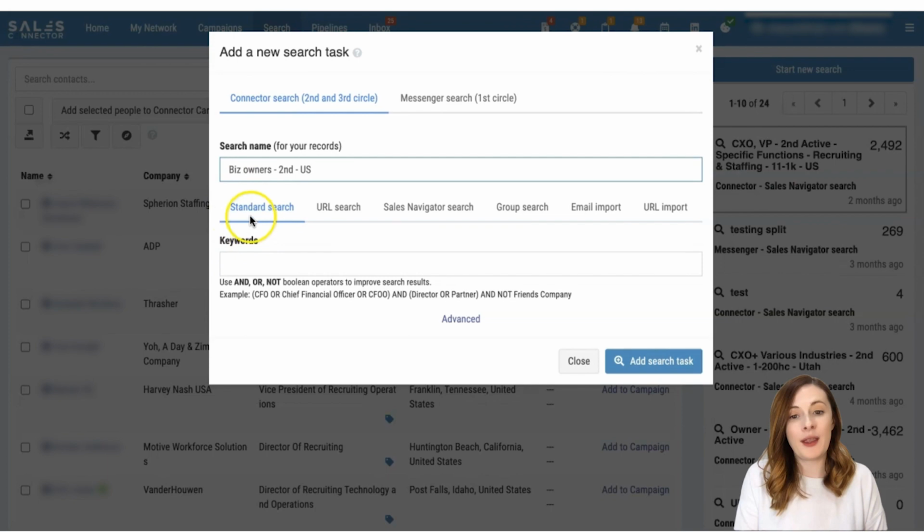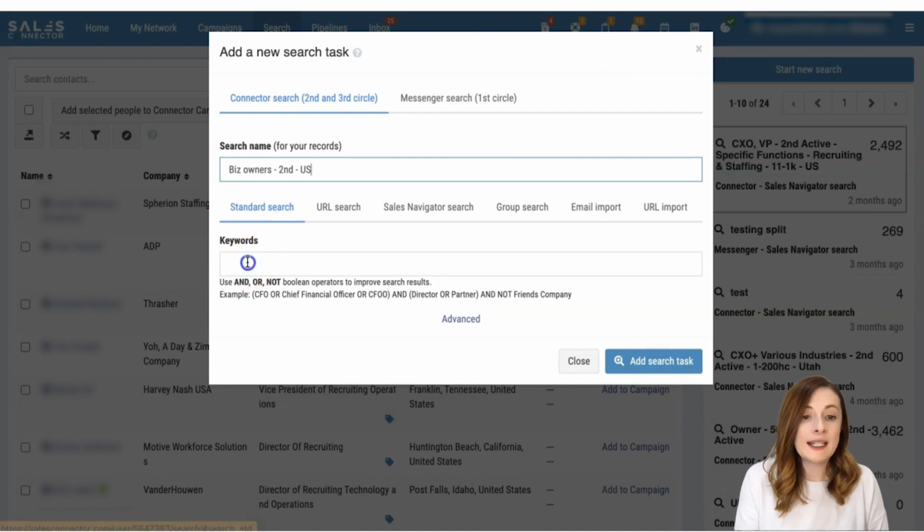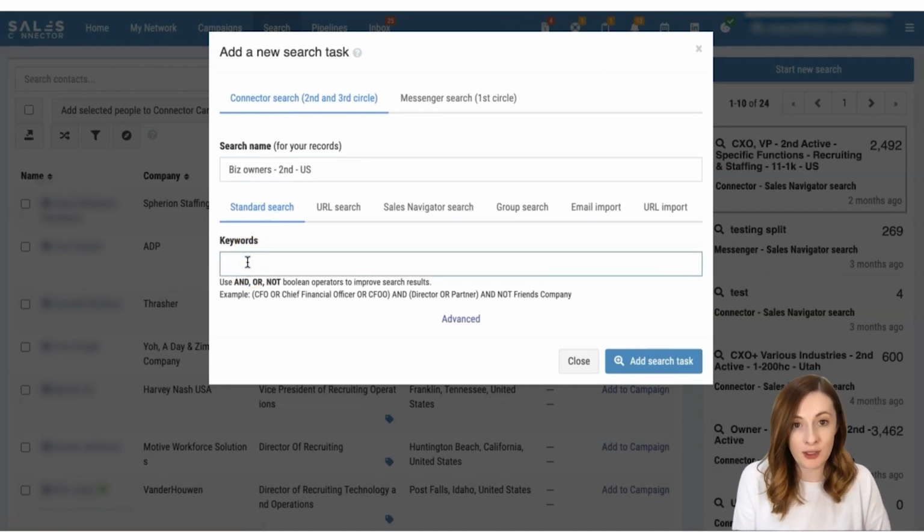Now you see below there are 6 different types of searches that you could upload. So the first search here is just a standard search. I recommend really only using this if you're looking for a specific person. This is just a general Boolean keyword search here. So I could search for George Glass, and let's say he works at Amazon.